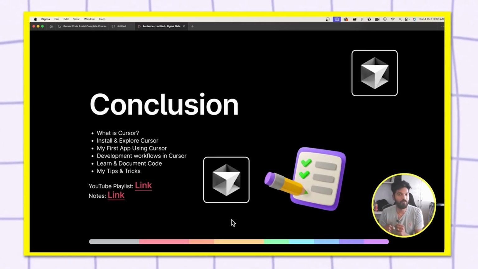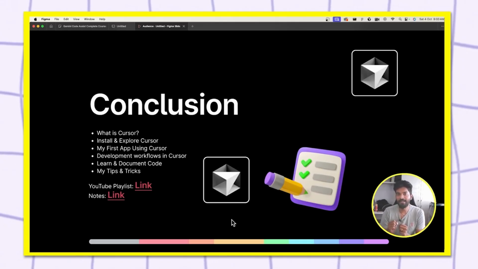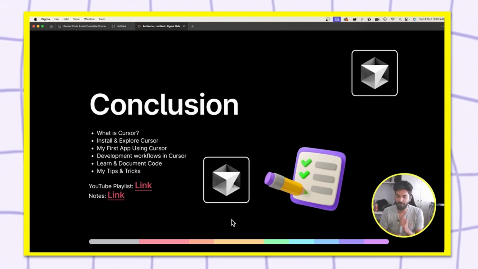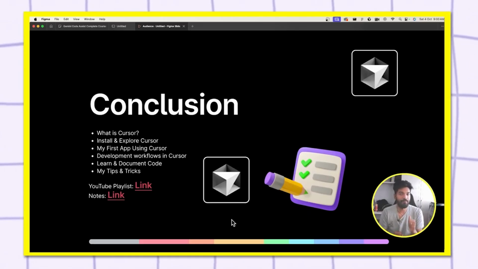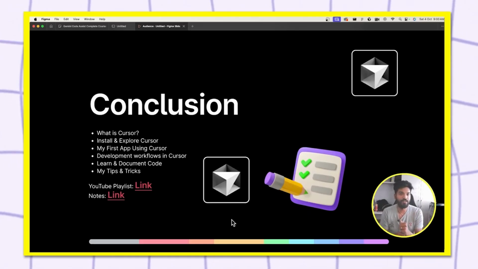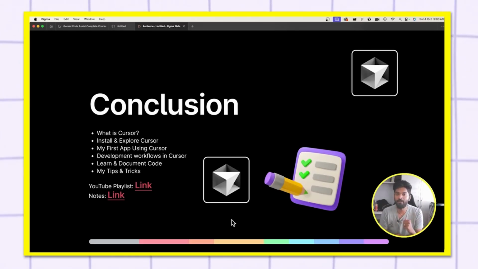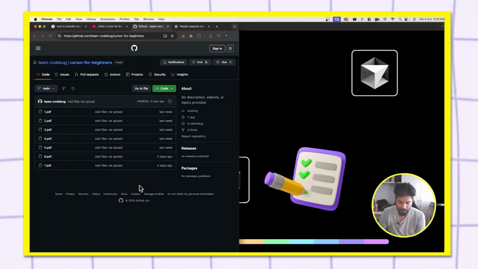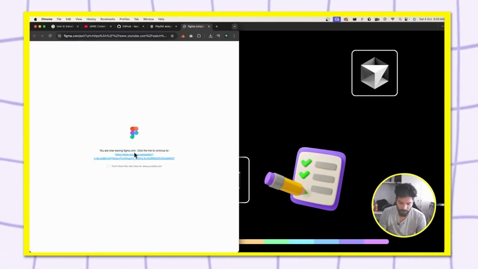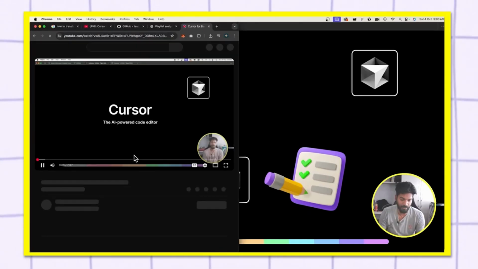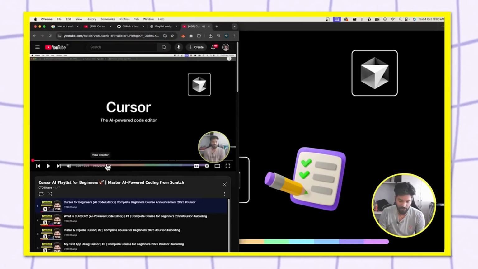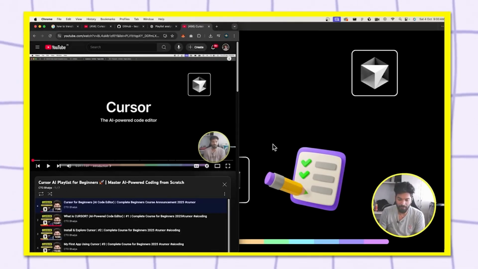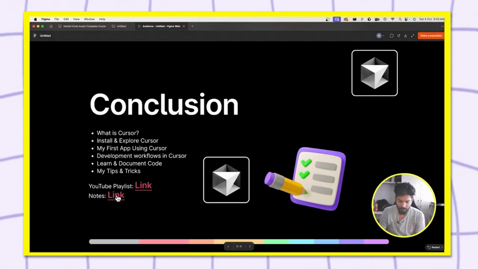Then you also learned how Cursor can help us learn a tech stack very quickly, at the same time documenting the code that we have written, right? And finally, I shared my tips and tricks on how you should go about building your own projects. So this is the playlist link and this is the notes link. Let me quickly open the playlist link so you can see all the videos that we have posted in the Cursor for Beginners course. It's called Cursor AI for Beginners, and my channel is CTO Bhaiya. And this is where all the notes are being posted as well.